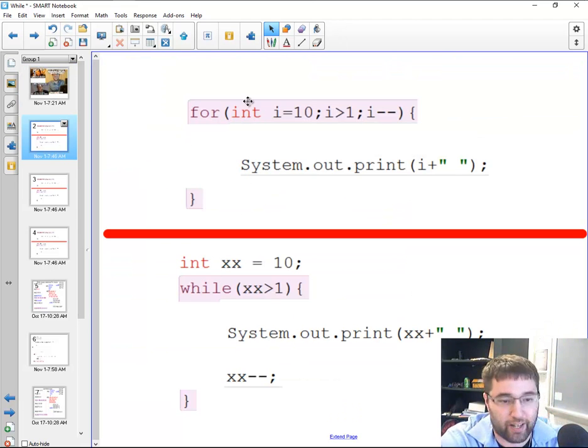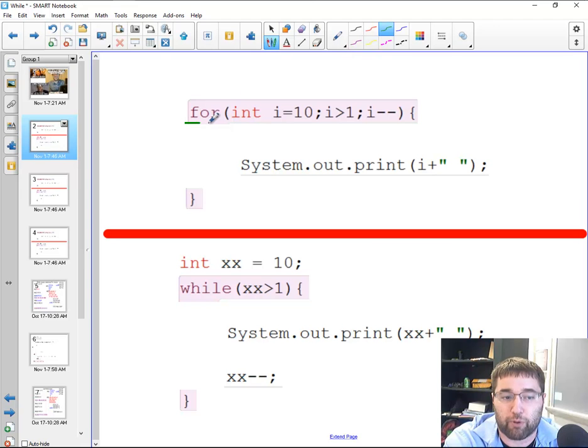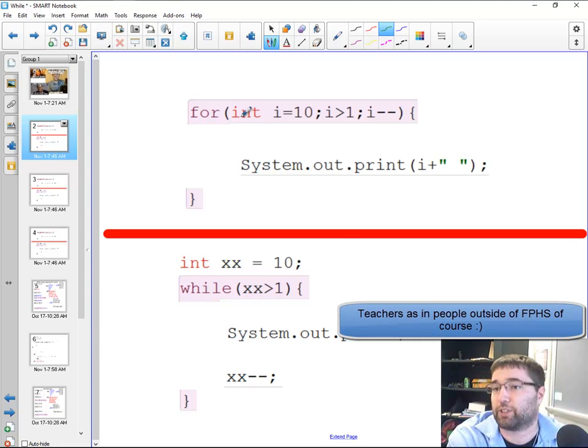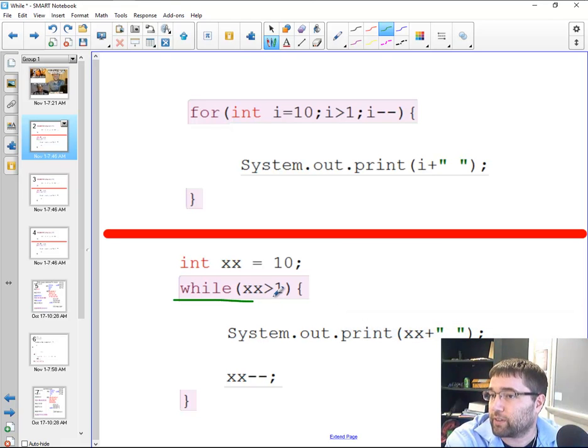Anyways, what we're doing here is we have for loops on the top, we have while loops on the bottom. All of you know how to program for loops, hopefully, or at least tried to before. Now, most teachers, keyword teachers, teach while loops first. Now, while that's an okay idea, what I want to teach was for loops for this exact reason.